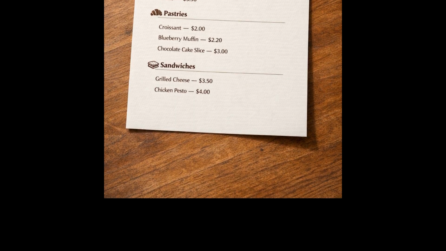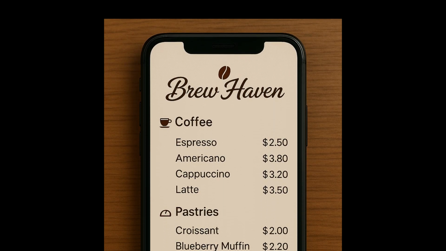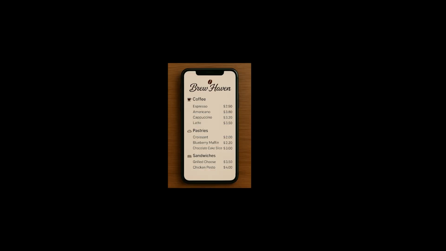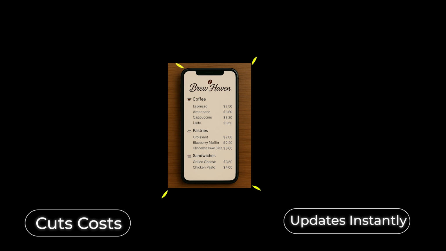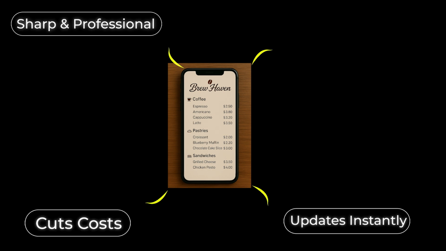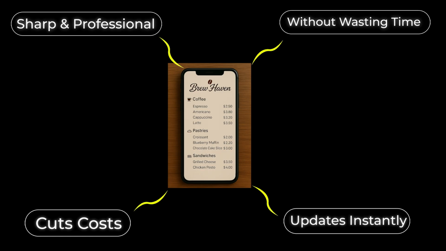And smart businesses are replacing all of this with one simple move: digital menu cards. In the next few minutes, I'll show you how to create a digital menu that updates instantly, cuts costs, and makes your brand look sharp and professional without wasting time. Let's get straight into it.